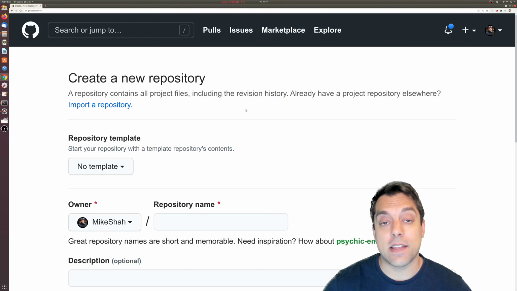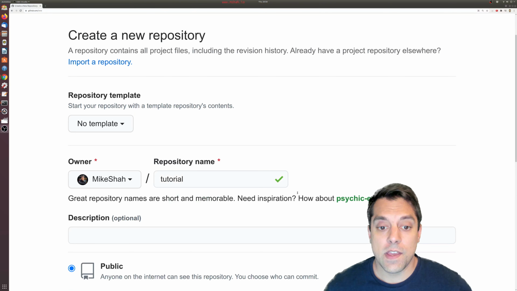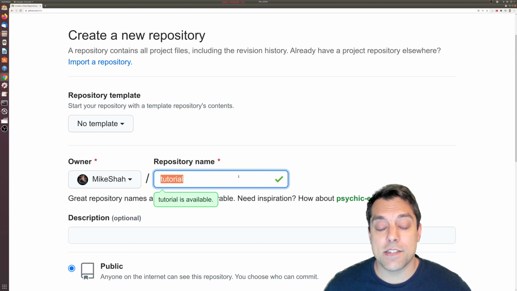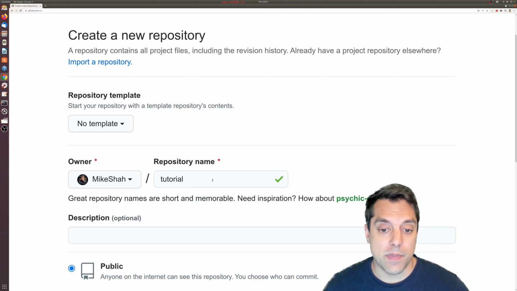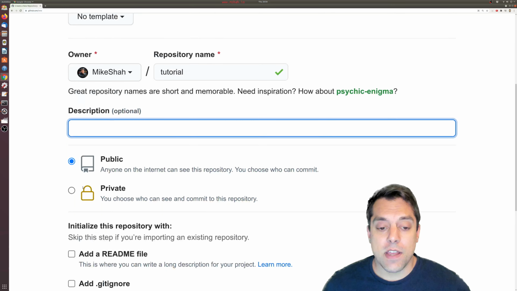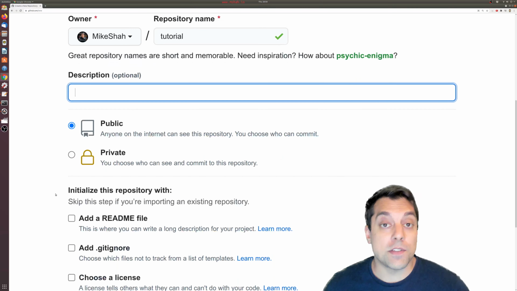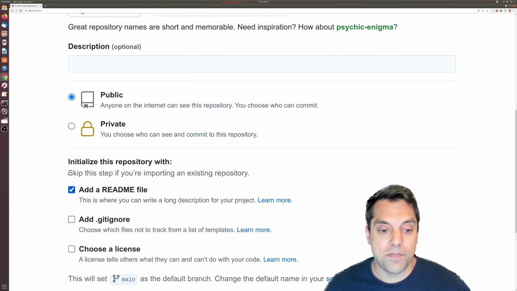And I'm just going to call this tutorial. And you'll see likely whatever your GitHub username is, and /tutorial is what the repository name is going to be. You can give a description, and you can make it public or private. In this case, I'll just make it public so you can see it after if you want. I'll add a README file, and that's all for now. So let's go ahead and create the repository.